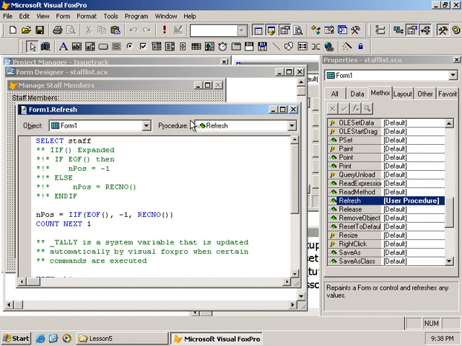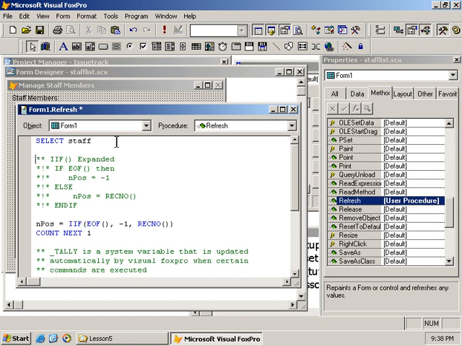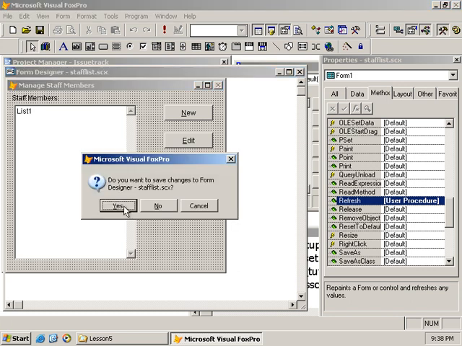Also, one of the things we want to do in here is to requery the list. But I'm going to hold off on this. I want you to see the problem first, and then the solution later. So that's the first form. We'll save that and exit.